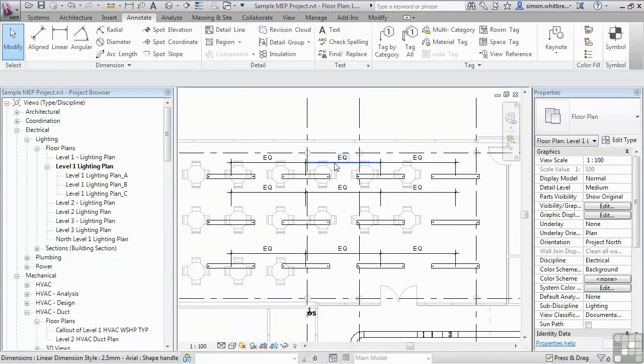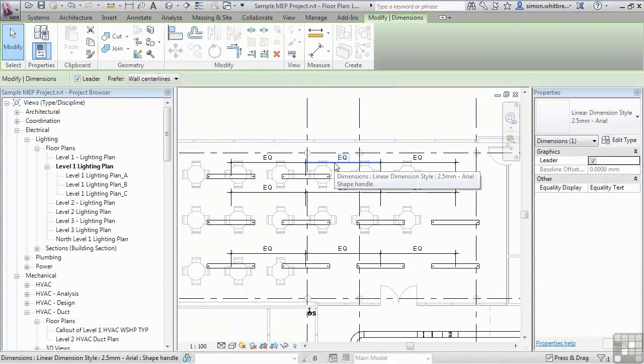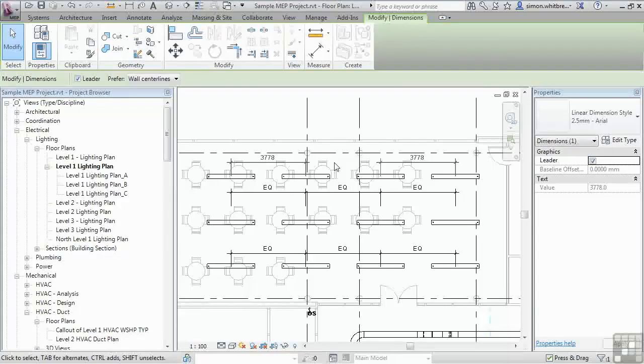I can select it and delete it. This means you no longer have to redo an entire dimension string because one part of it is incorrect, and you really don't want to fiddle with modifying the witness lines. The next enhancement is to do with the equality text.